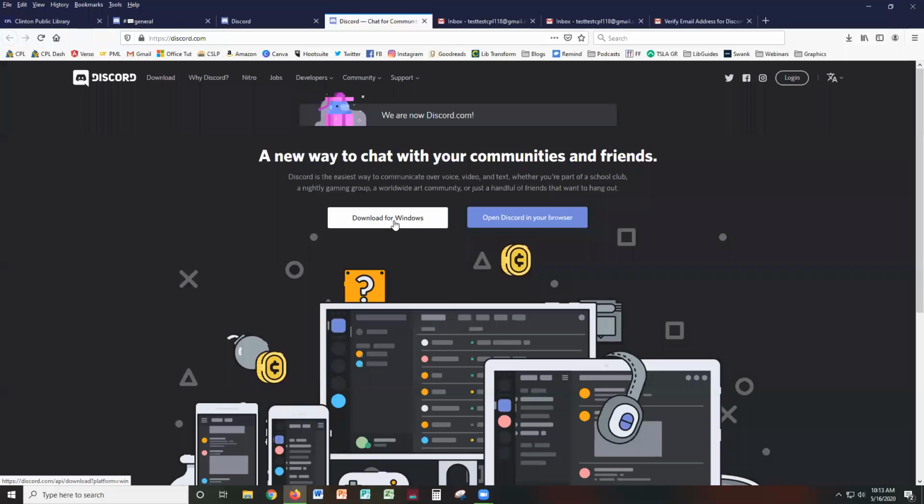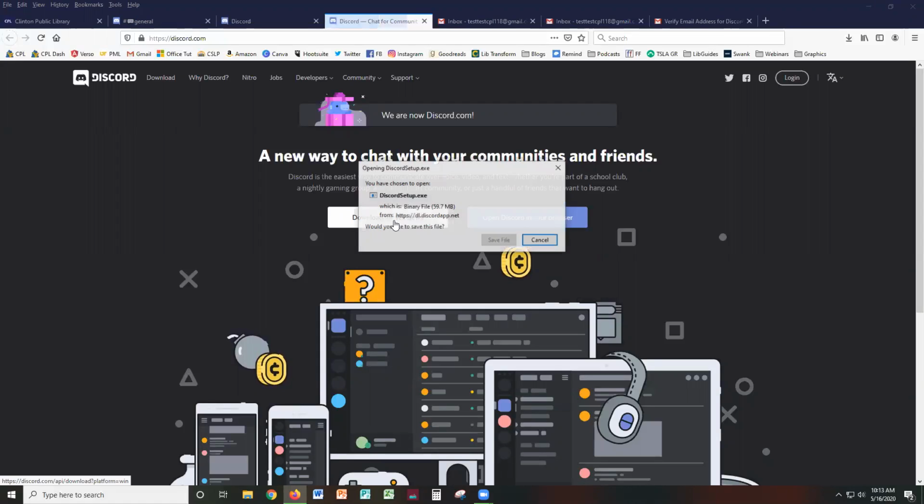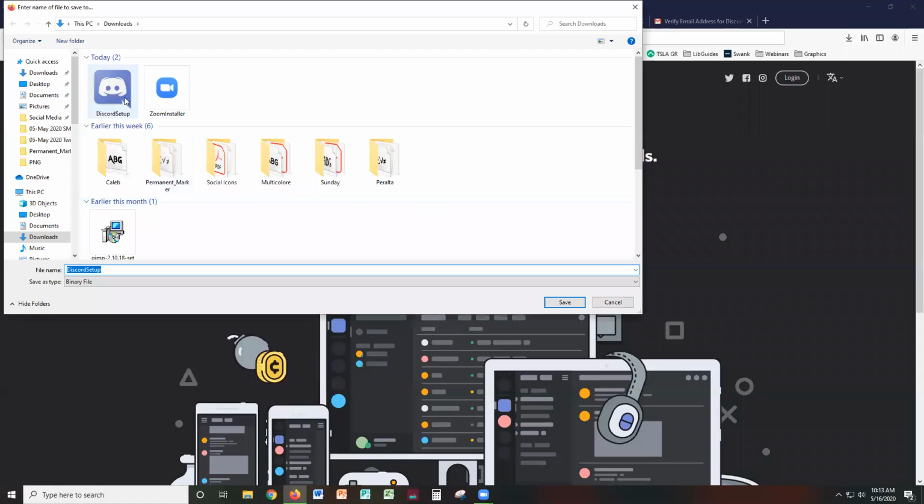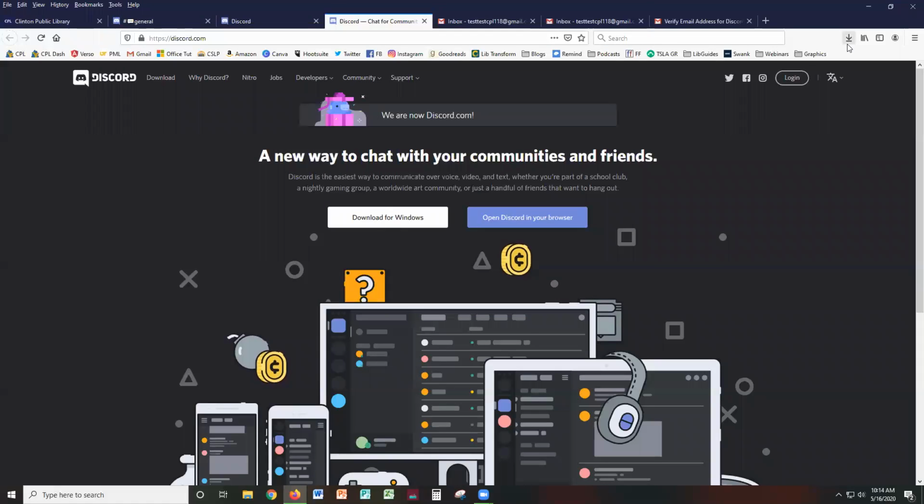If you're on a smartphone or a tablet, you don't need to download the desktop client. Even if you're on a computer, you don't need to do that. This is just a method to use it. So we're going to save this file. And I have already created this once, so I'm actually just going to go to that file.